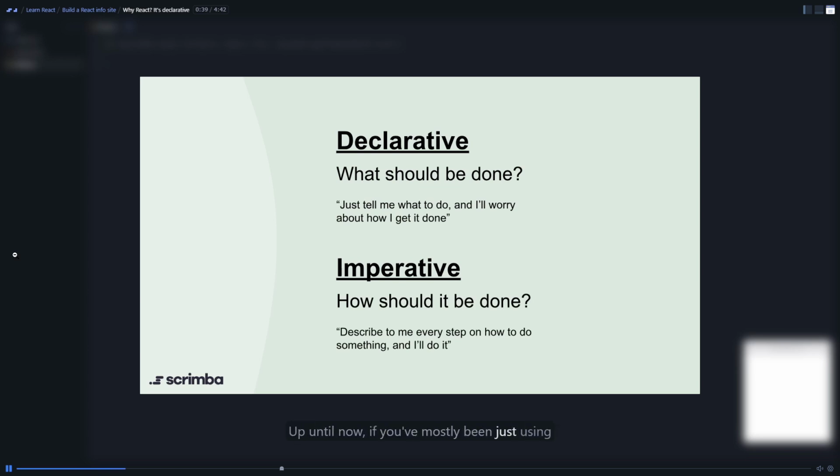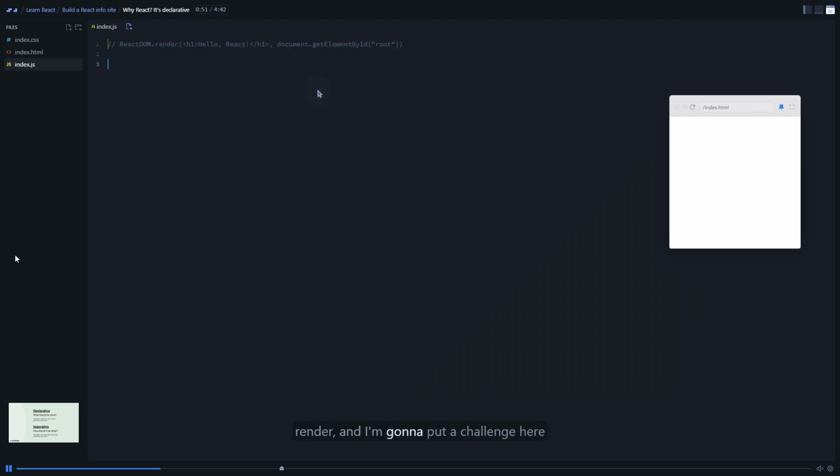Up until now, if you've mostly been just using vanilla JavaScript anytime you needed to create elements on the page, you've been doing it in an imperative way. In fact, let's go look at what that has been like. I've commented out my React DOM.render and I'm going to put a challenge here for you.